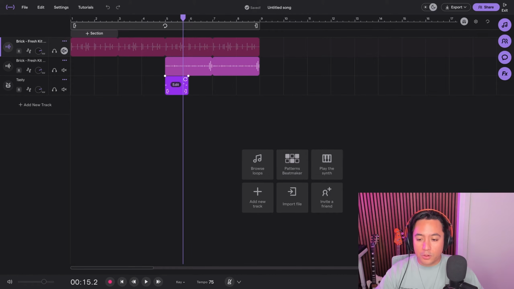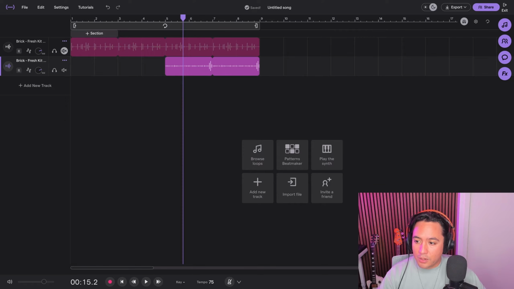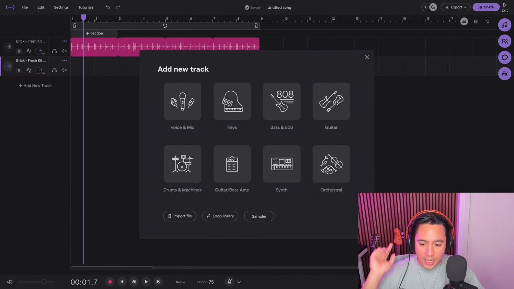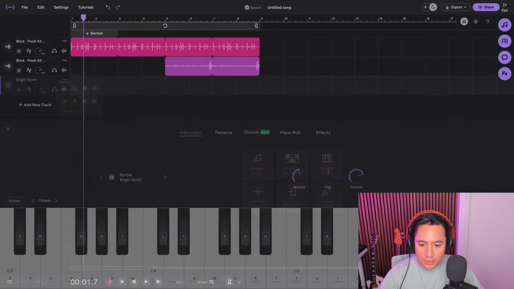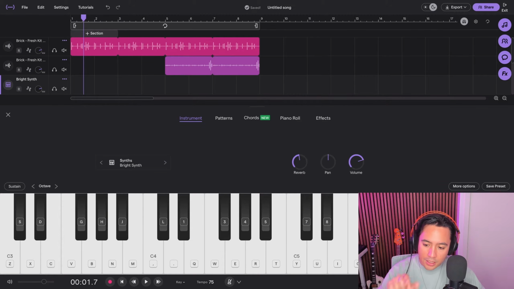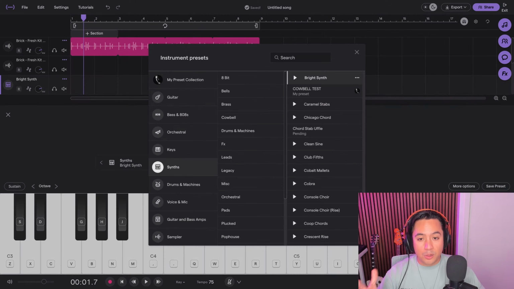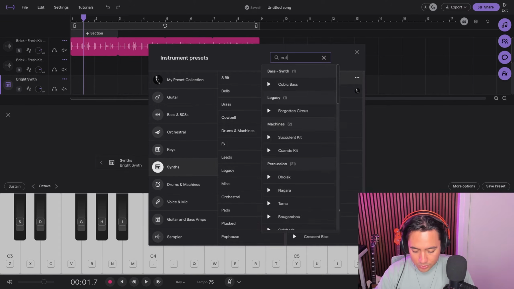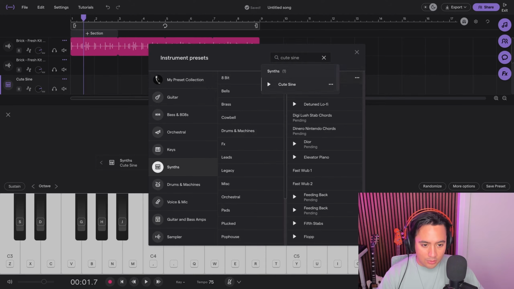And you can go even further with this. But now let me just start off with what we had in the beginning. So I'm going to add a new track, go to synths, and here inside of the synth panel, we can open up our preset selector. I'm going to search for Cute Sign because I love this synth so much.